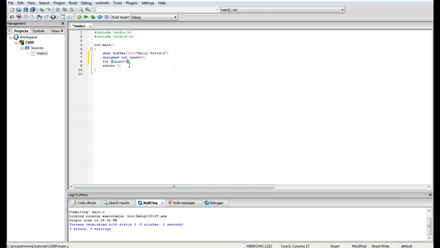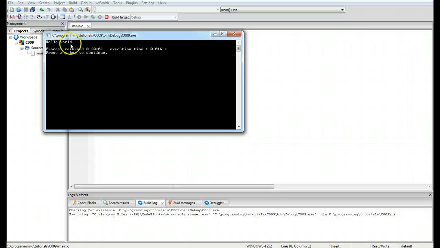Count equals 0, in case you don't remember for loops: as long as count is less than 20, we're going to continue through the loop, and then count plus plus because we're going to continue stepping through it. Add our opening and closing brackets, putchar, and buffer sub count. Compile it and run, and you see it puts out hello world, but we should look at this in a little more detail.